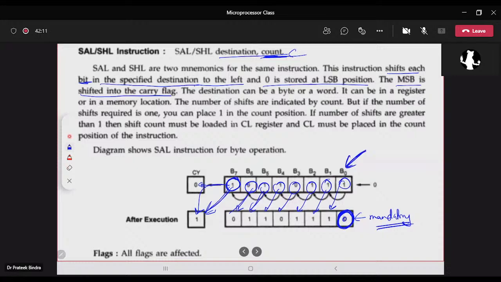This register can again be either 8 bits or 16 bits, depending upon the instruction. So you can do a 16-bit shift also, and you can do an 8-bit shifting also.